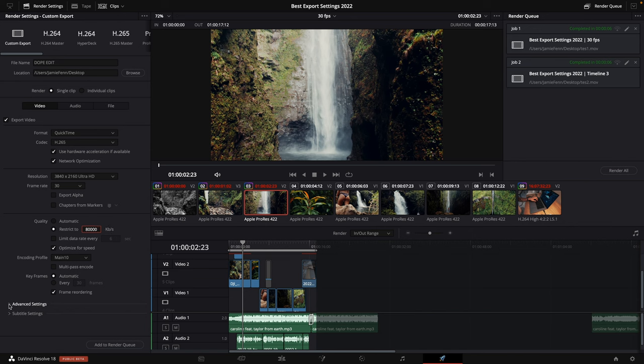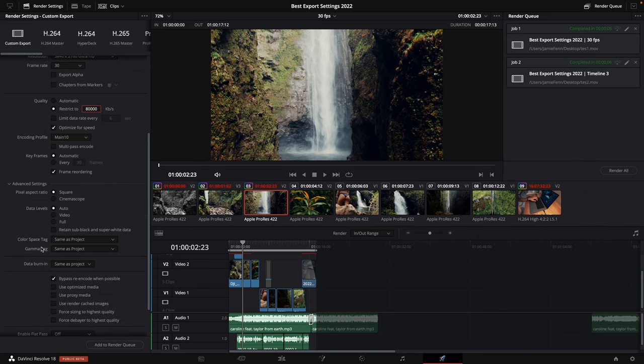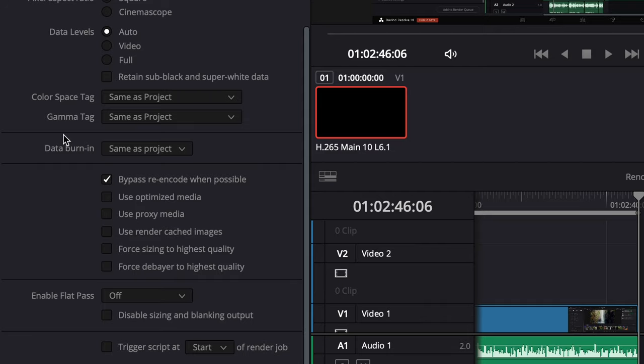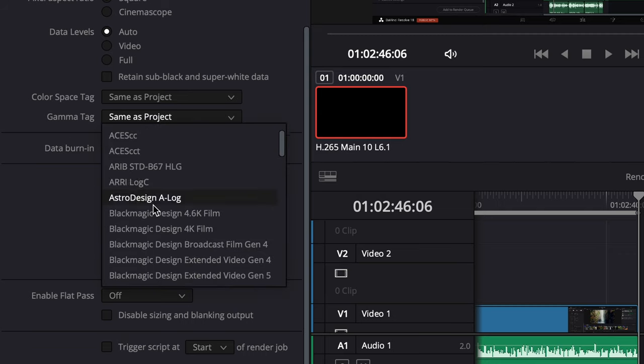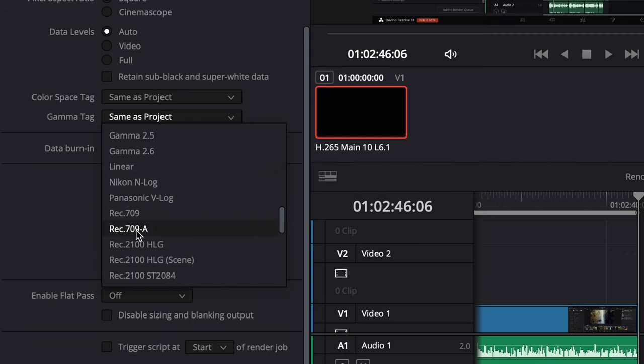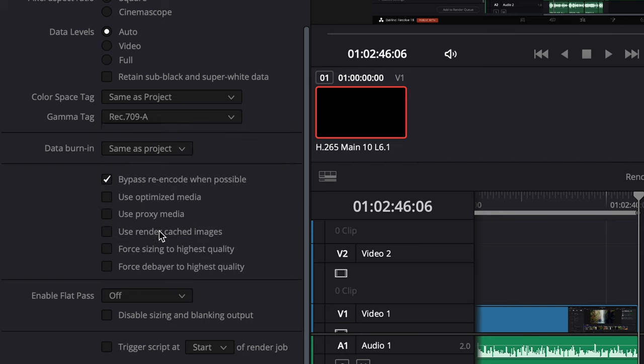Now come down here under advanced settings. You're gonna see a few options such as color space tag and gamma tag. Next to gamma tag, select same as project and scroll down until you see Rec 709A. If you've ever had some discrepancies between your colors and your contrast not looking the same after export, it's most likely because you're not selecting that gamma tag. This gamma tag is best for all social media platforms and YouTube.